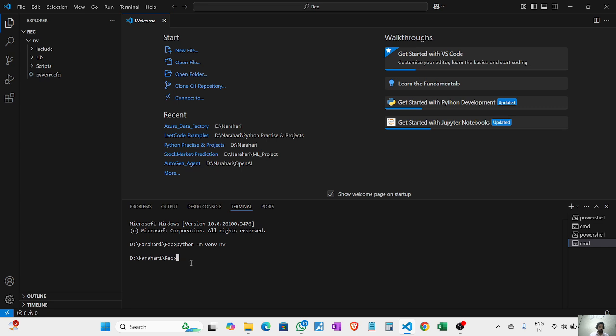To activate the environment, you need to navigate to nv slash scripts slash activate. Either you can use this, or you can use activate.bat file to activate the environment. Once you have that path, click on enter. Once you hit enter, you see like you are in this path.